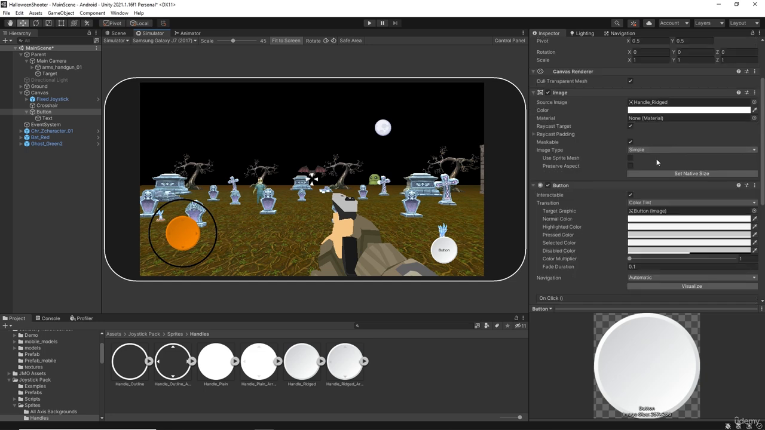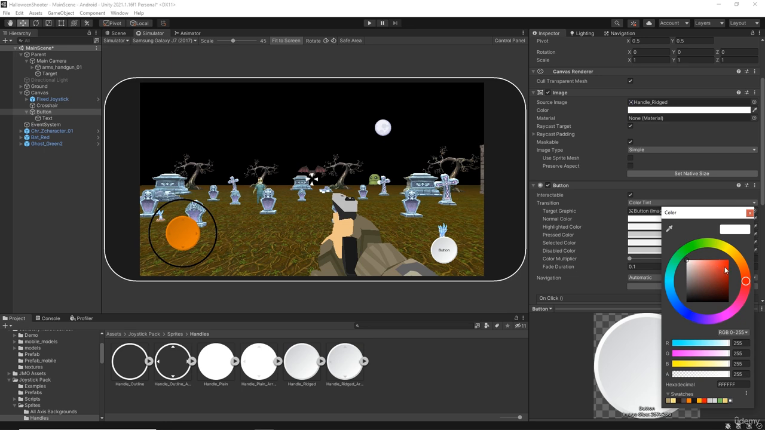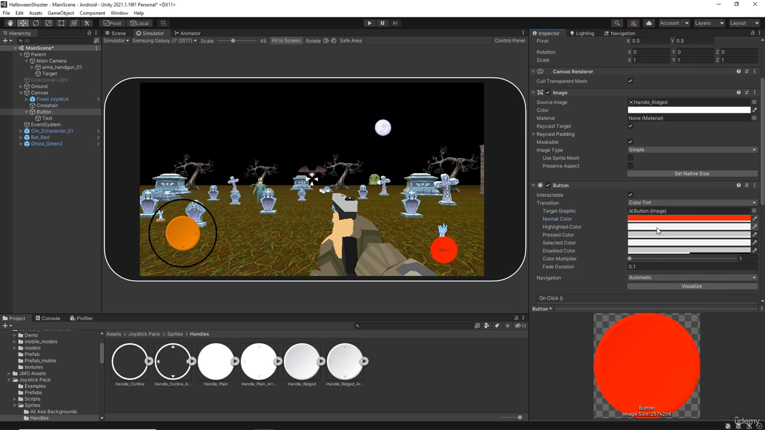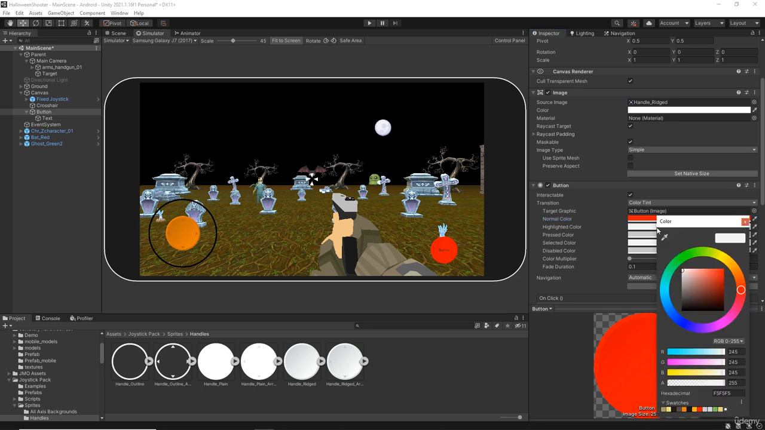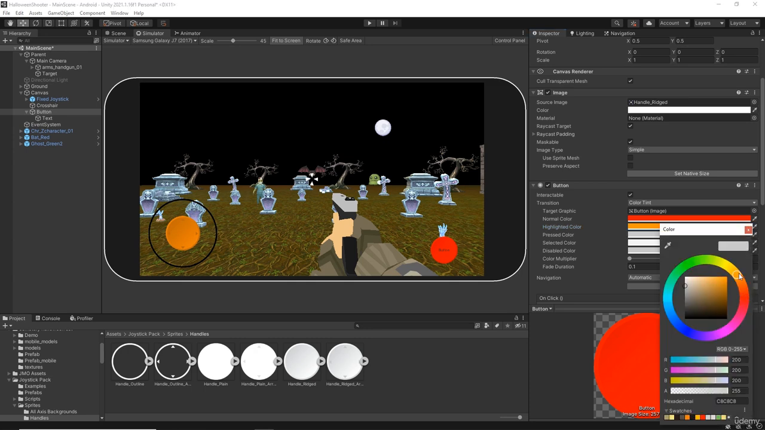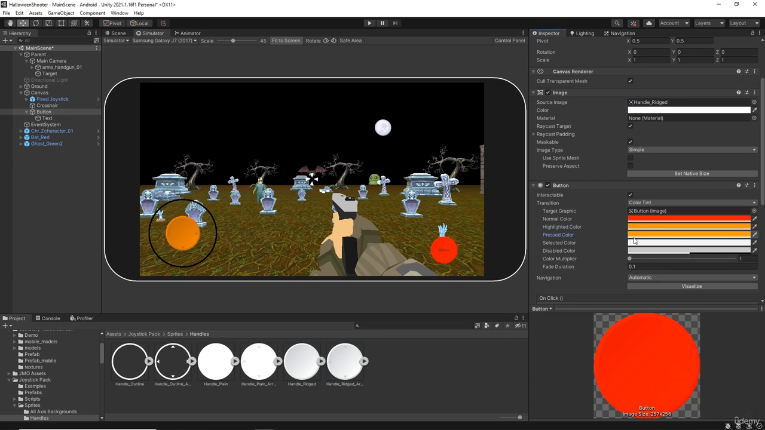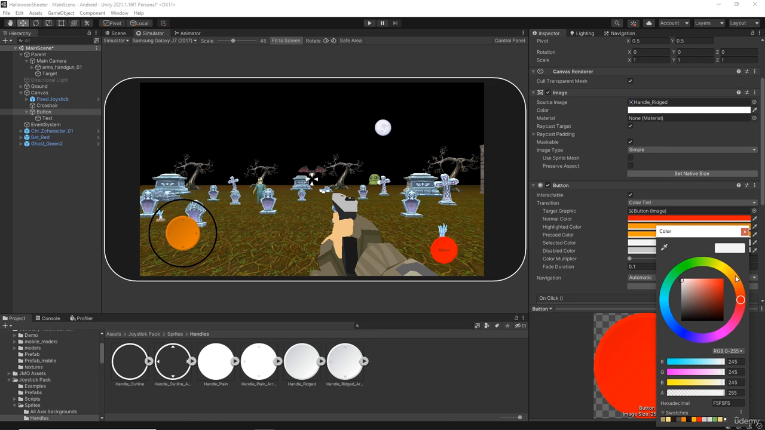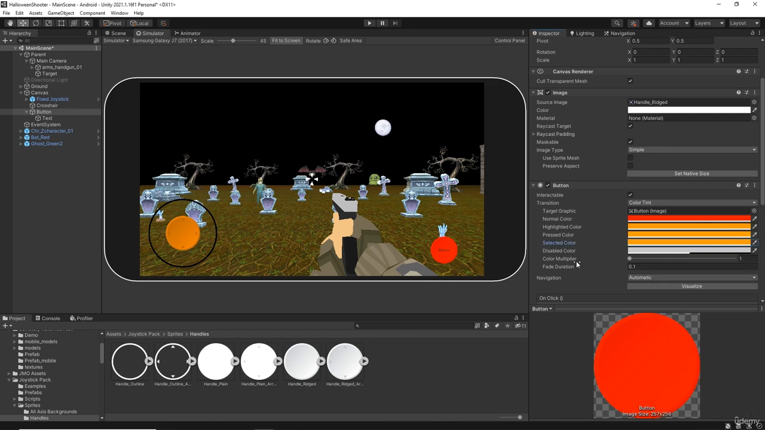It's going to be a simple image, and we're going to apply a color tint to this. So it's normal color, I actually want this to be a red color. Now when you press it or highlight it, I actually want it to turn to an orange. When you pressed it, I want it to be pretty much that same orange. Selected color, also the orange. So it just shows you that you pressed it basically.